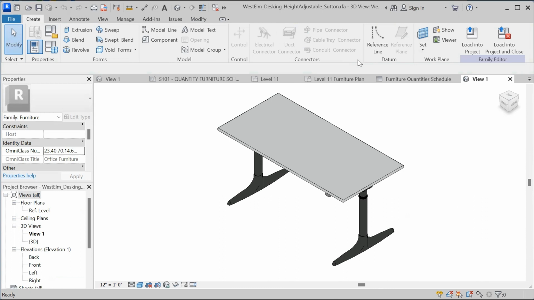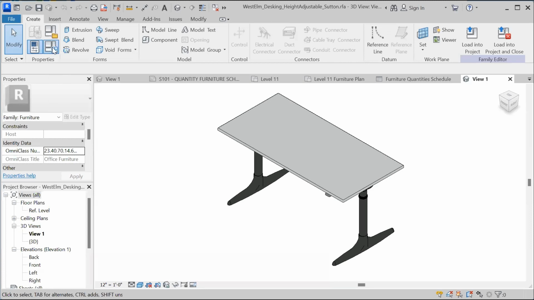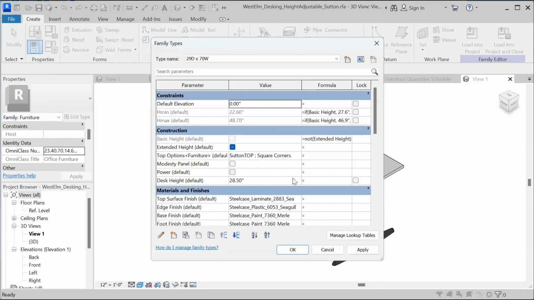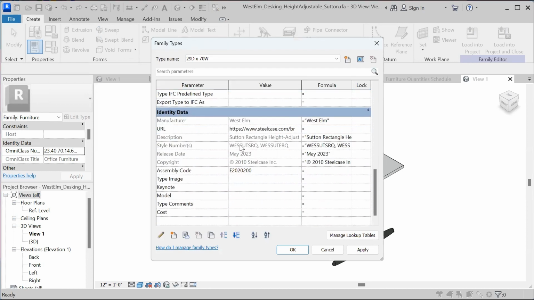Okay, if you go in edit family, in the properties panel in here, the create, you will click on family type here. Okay, once you click on the family type, you will go down all the way to the identity data. So this is description that you're not able to edit, right? So where you have a formula tab, select that description and clear it.